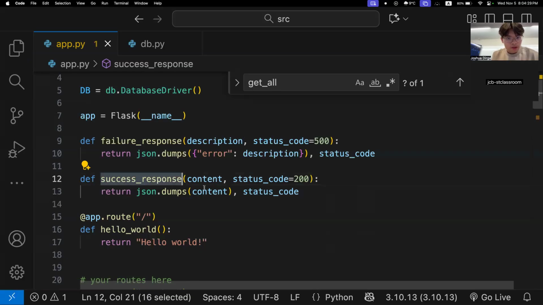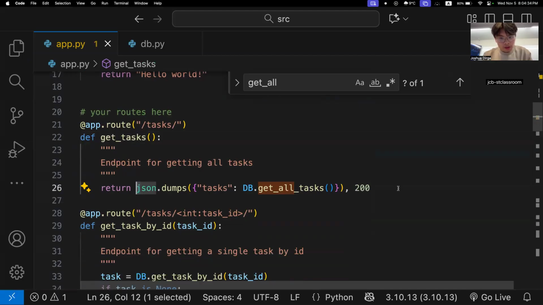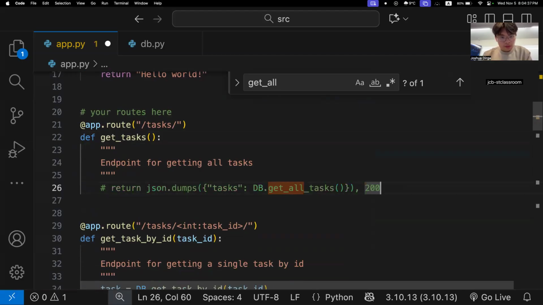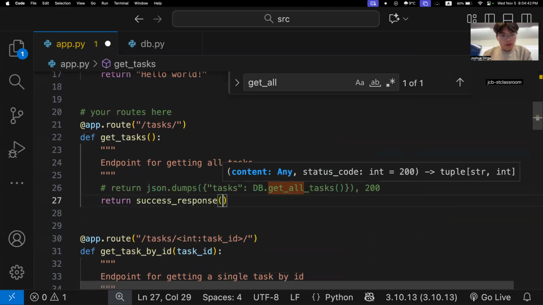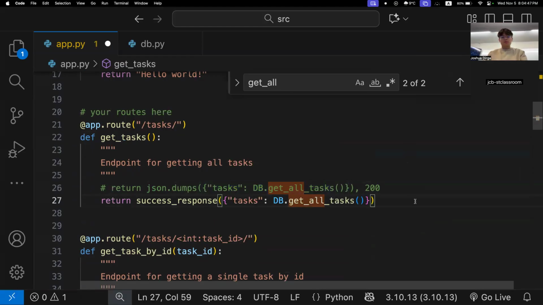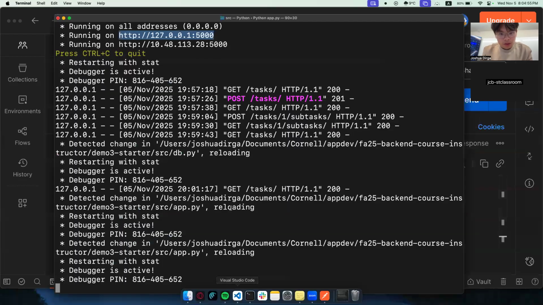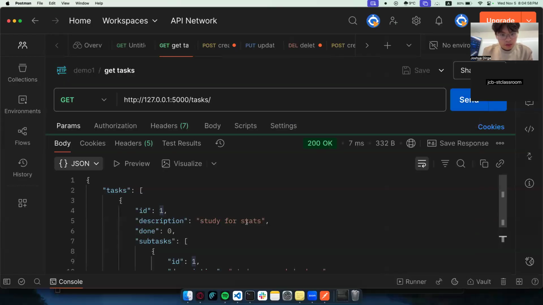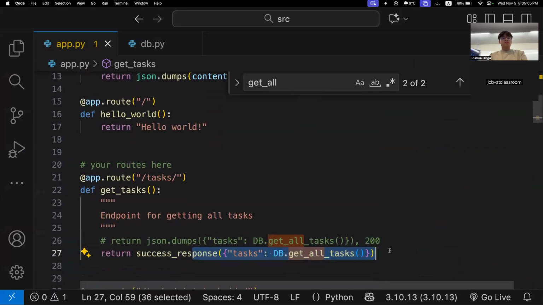So success response takes content and status code. Let's add that to our get tasks. Here, instead of this, I'm going to comment these out, and we're going to return success response. We give it the content, which was this, and by default the status code is 200. Let's do this and see if we have the same thing. If I run this, it should have reloaded already. Send this, and yeah, we still get the same thing, still get 200. You guys can use this function. It's just cleaner code, more abstracted.